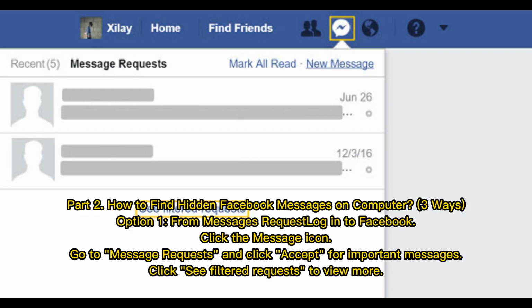Part 2. How to find hidden Facebook messages on computer. 3 ways. Option 1. From Messages Request, log into Facebook, click the message icon, go to Message Requests, and click Accept for important messages. Click See Filtered Requests to view more.